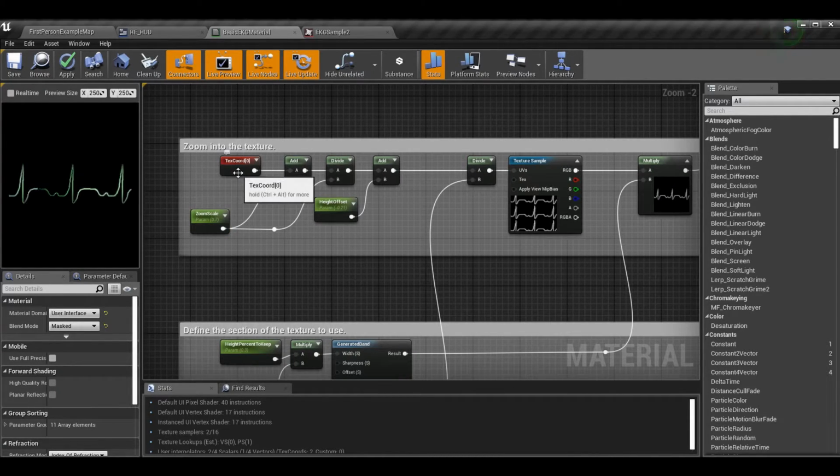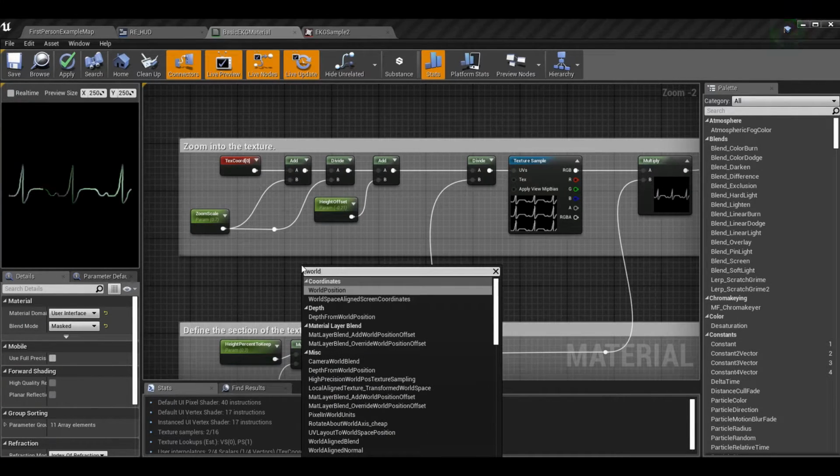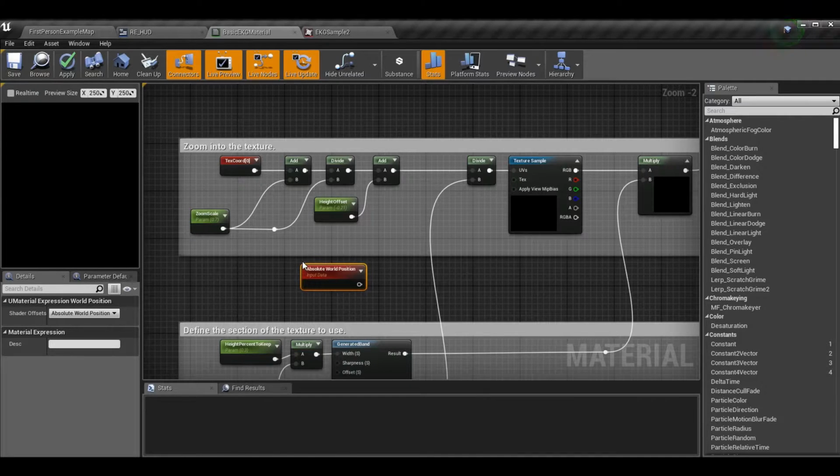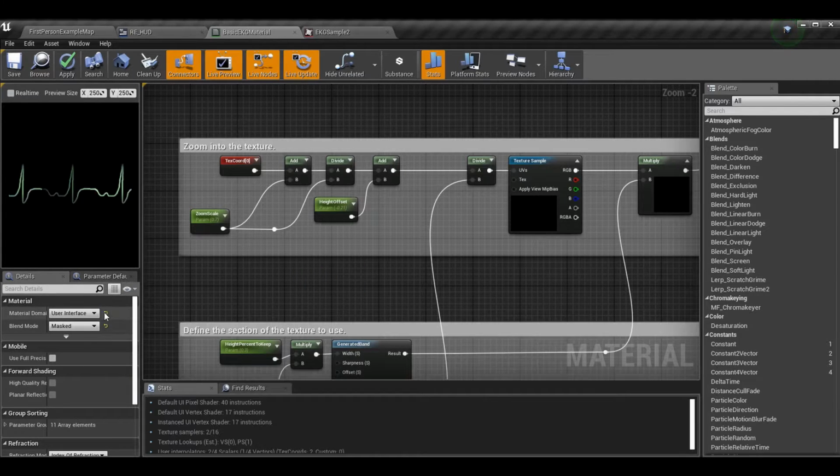The texture coordinate here is basically like your world offset position. I don't know if I can see it. Yeah, it's like your world position here. The reason it's a texture coordinate 0 is because that's what it defaults to when you're using a user interface as your material domain. And we have to use that to make it work with UI, or at least that's the only way I know how to make it work with a HUD.